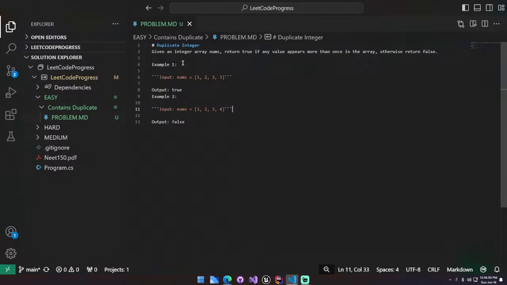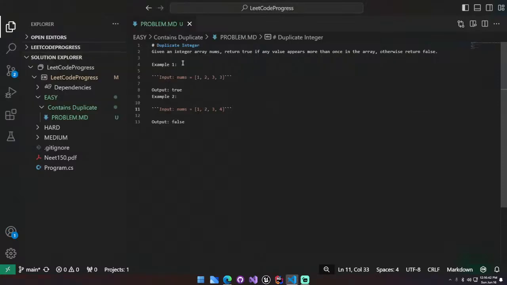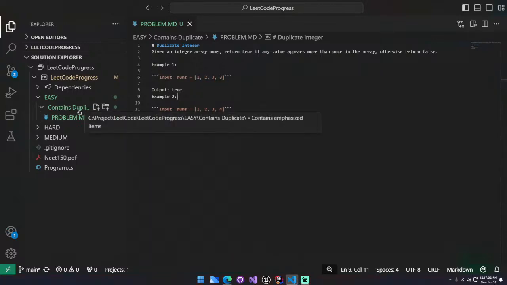Given an integer array nums, return true if any value appears more than once in the array. Otherwise, we are going to return false. Okay, so how do we do this? I think this is quite simple. We just have to use a map. It's quite obvious at this point. Just have a map. While iterating, we're adding an item to the map. If we encounter something that already exists in the map, then we just do it.